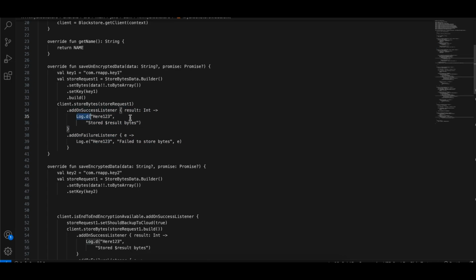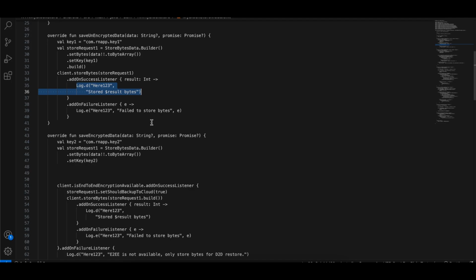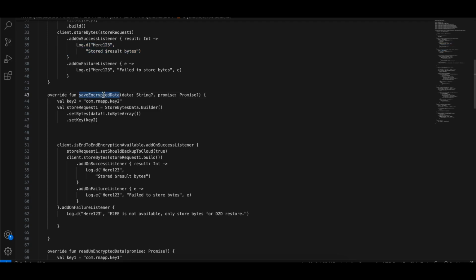You can send this data back to React Native side as well if you want. I will show you how to send data back to React Native side as well. So if you want, you can use it over here as well. Similarly, for saving encrypted data, so here I am using different key. I am using same set bytes and set key.